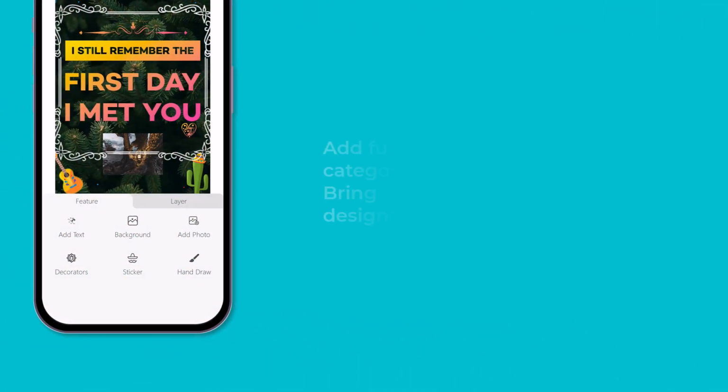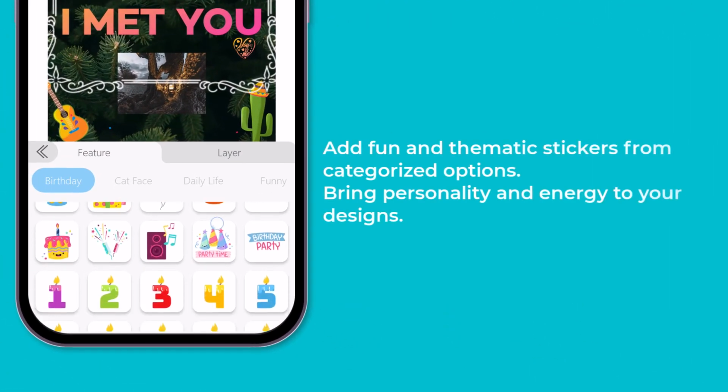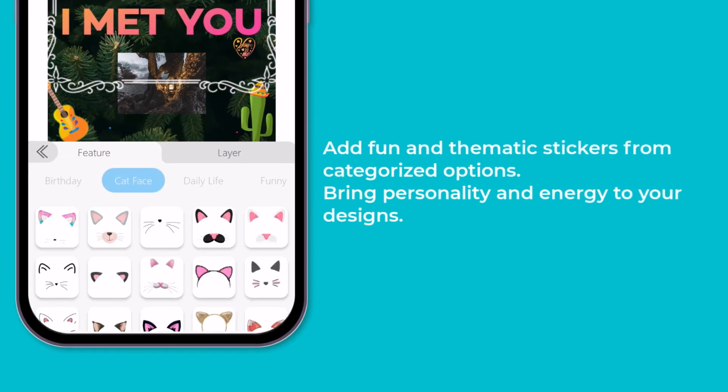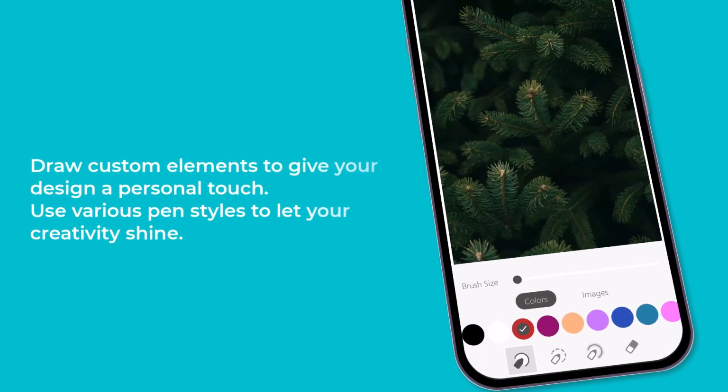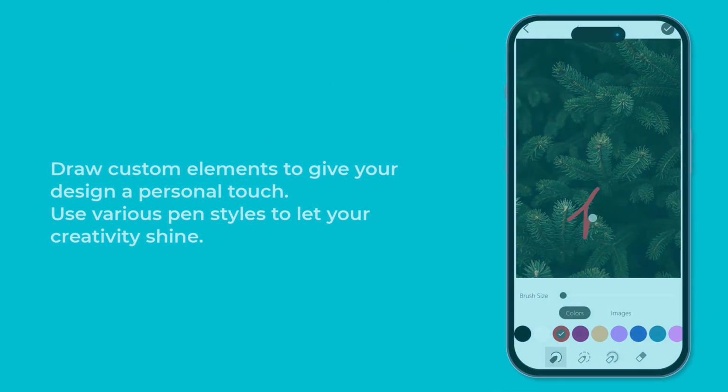Bring your design to life with stickers. Browse through our categorized options and add elements that suit your theme. Feeling artistic? Use the Hand Draw tool to sketch your own designs and add a personal touch.